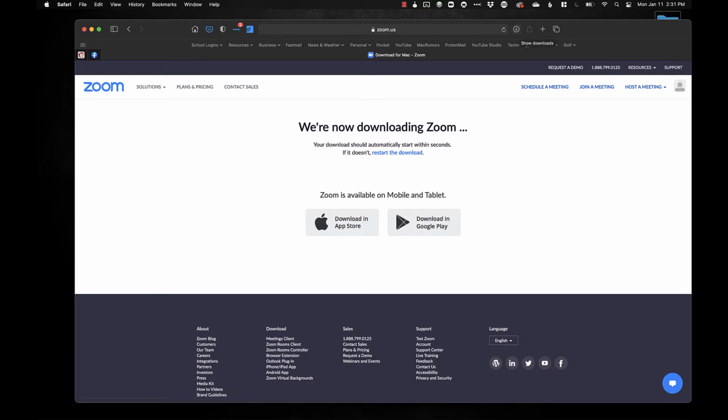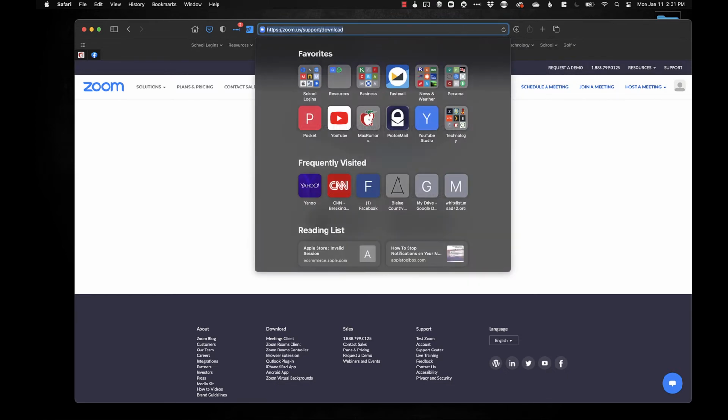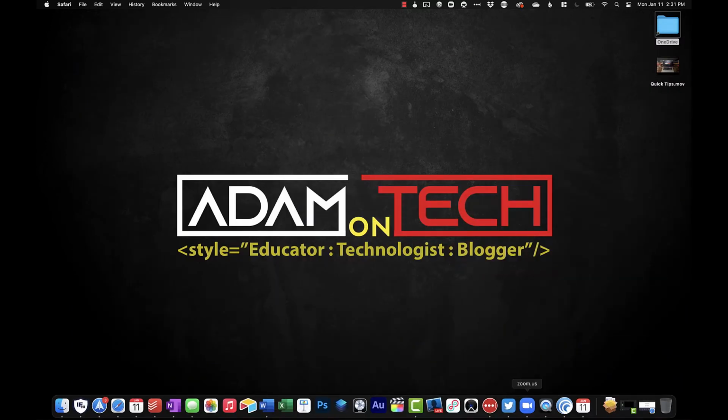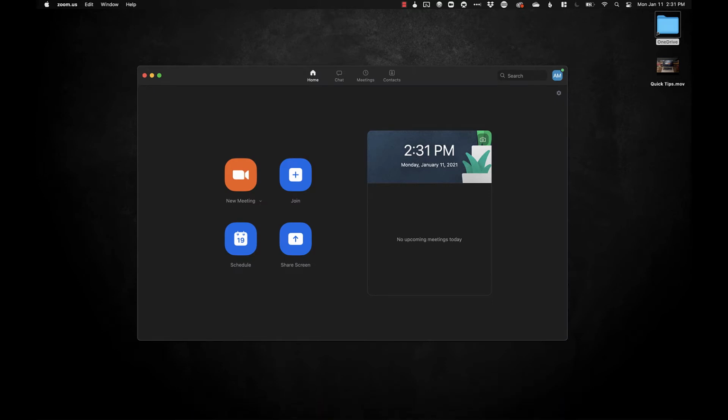If I click the little download button, you'll see that it had already downloaded. You can open that up and install Zoom right to your computer. It does work through the browser, but I would highly suggest downloading the actual program because that'll give you quite a few additional features. So once you have it downloaded and installed, we're going to open it right up. I'm going to come down to my dock and click on Zoom.